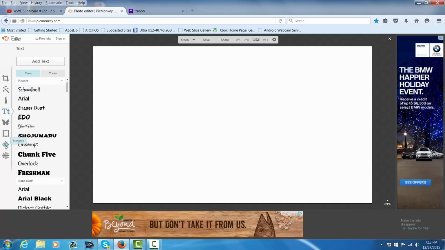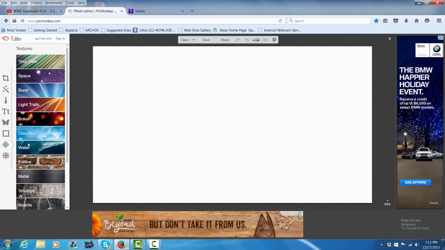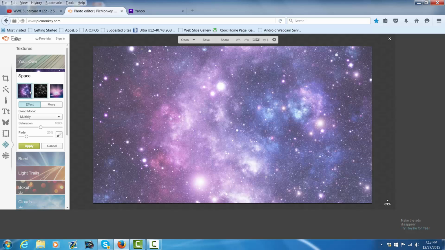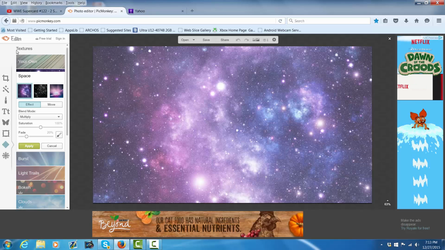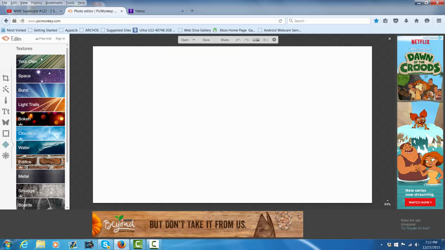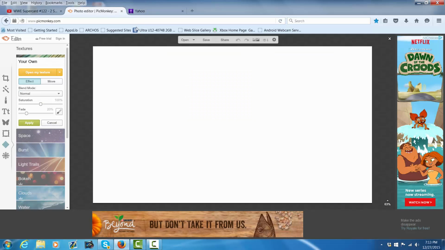So right now what I'm going to do is we click on textures. We could click on different ones. They have space ones. They have a lot of different ones, really cool ones that you can pick from. And you also have the option of picking your own as well. So that's pretty much what I'm going to do.